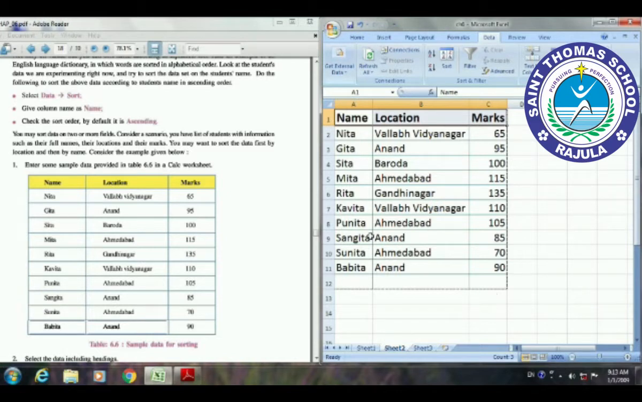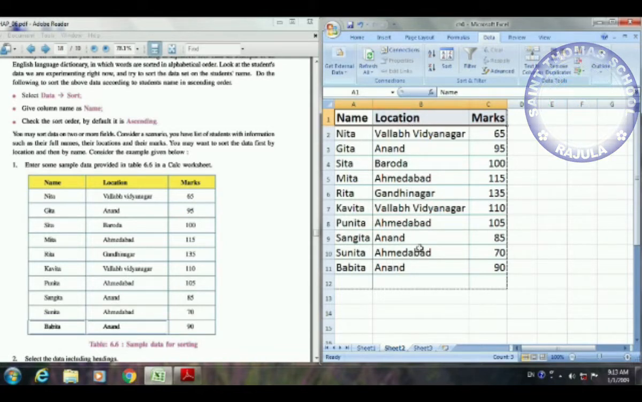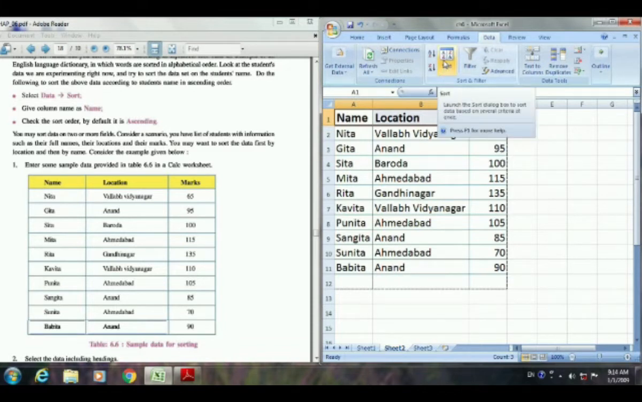So we have to do the sorting. Now we want to do the sorting based on the location first. You can see here so many names are there. Ahmedabad, Ahmedabad, Ahmedabad, three times it is coming. So I want to arrange the locations in alphabetical order, so all the names of the cities come in a proper manner. And after that I want to arrange all the marks in ascending order. So in two ways I want to do the sorting. First sort based on the location, and then the next sort based on the marks. So multiple levels of sorting is also possible.